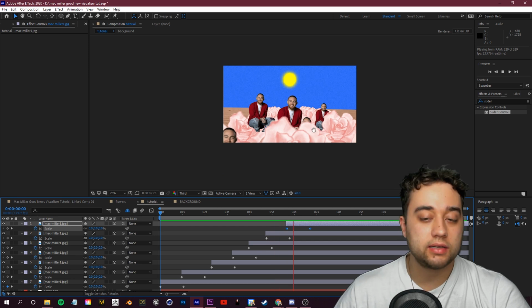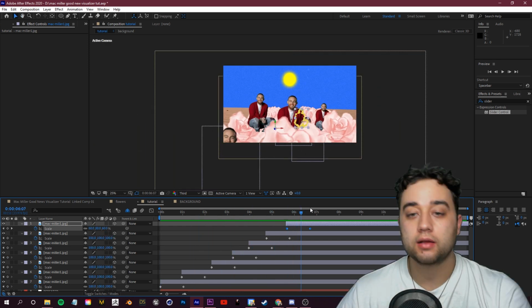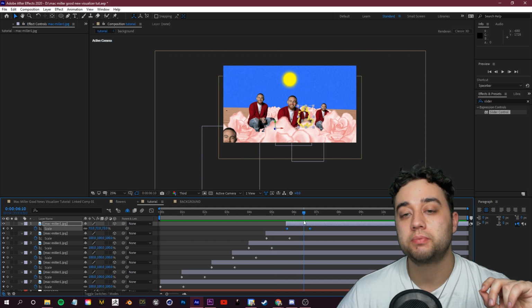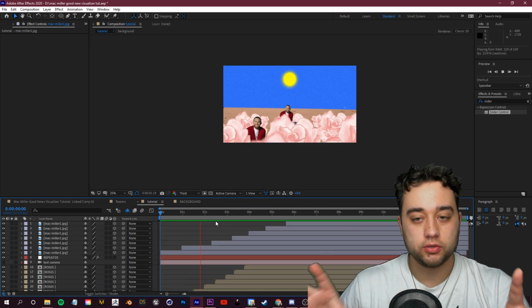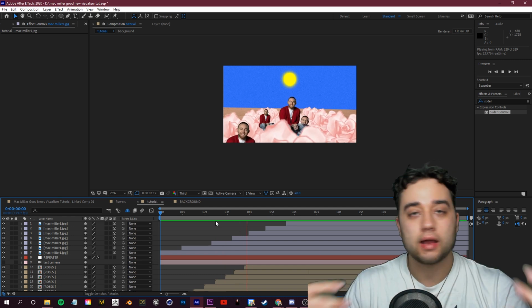So of course you can repeat those steps so that you have a giant collage. It really depends on how much time you want to put into it, how many images you want to put into it. It's really up to you, but those are the main steps on setting up something like that.